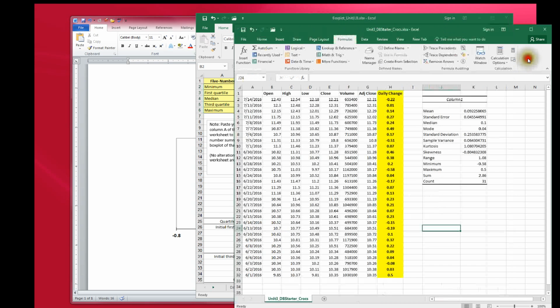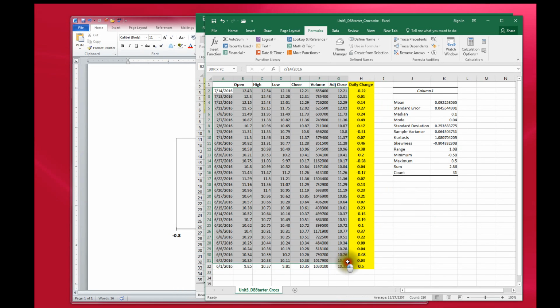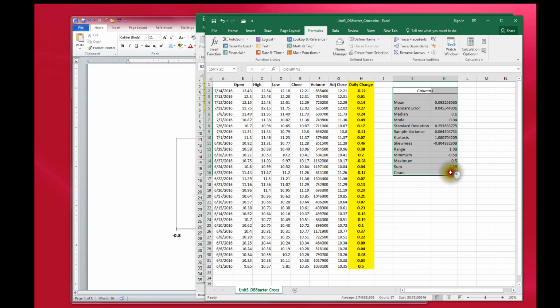For this example, we will look at a data set of daily changes in stock prices for Crocs Incorporated, the shoe company. I have downloaded the data for the past 6 weeks of this stock and also run the descriptive statistics summary table on the daily change in stock prices here.